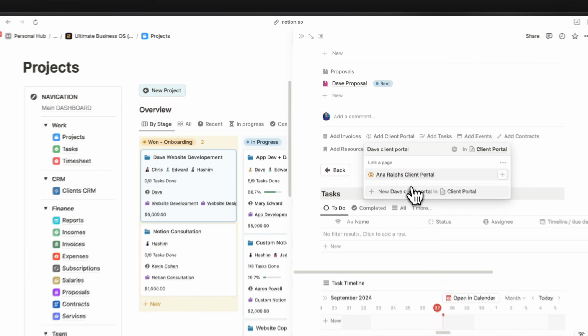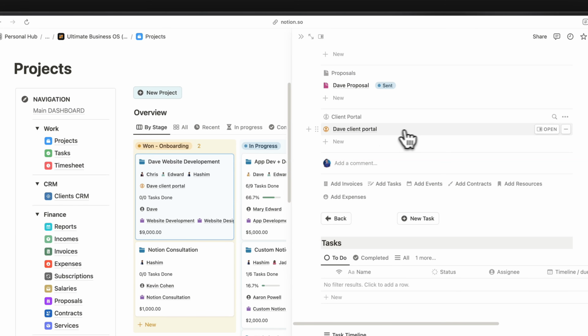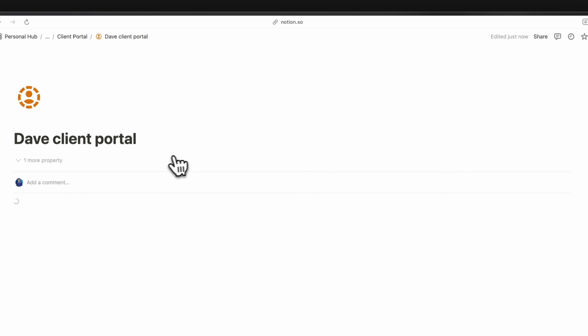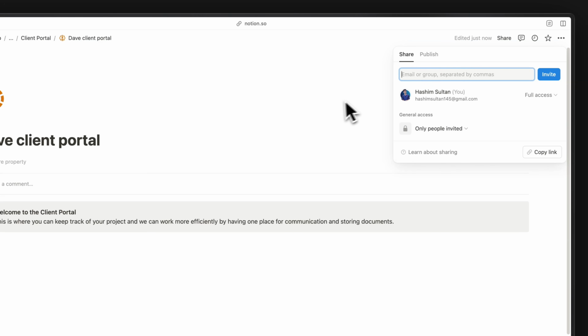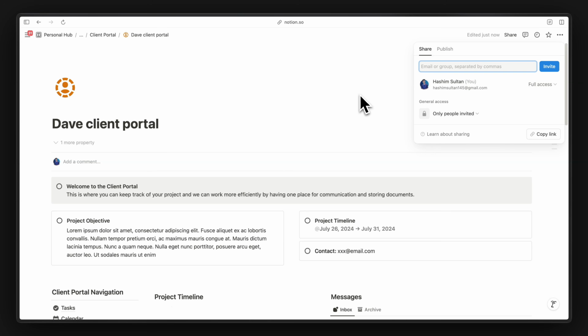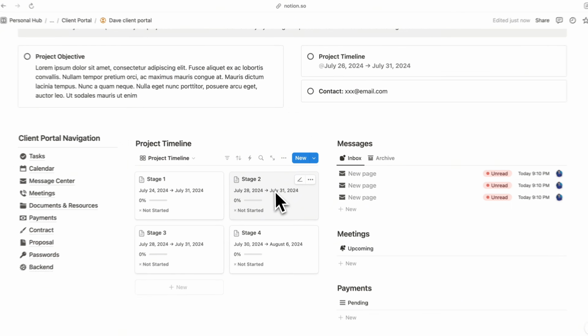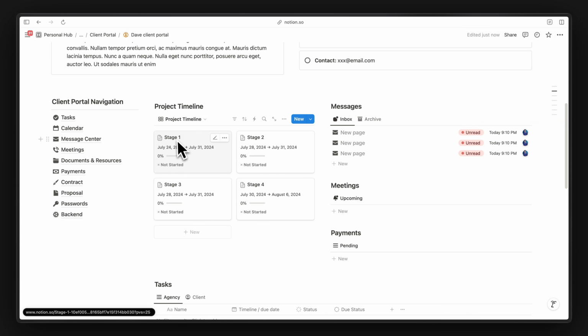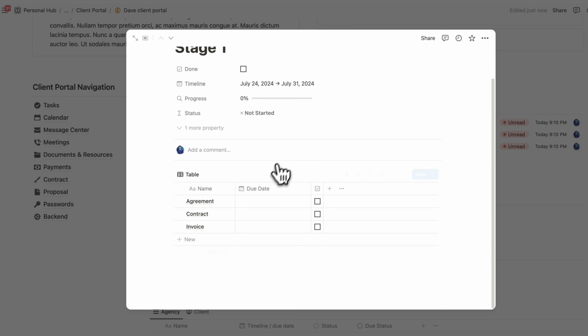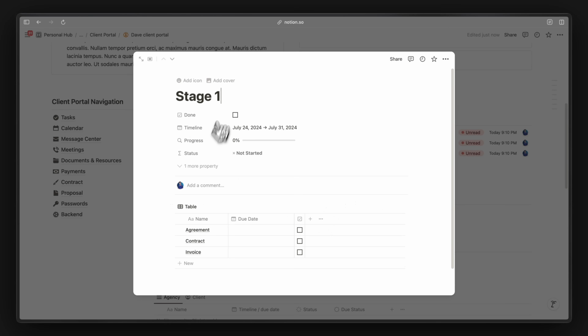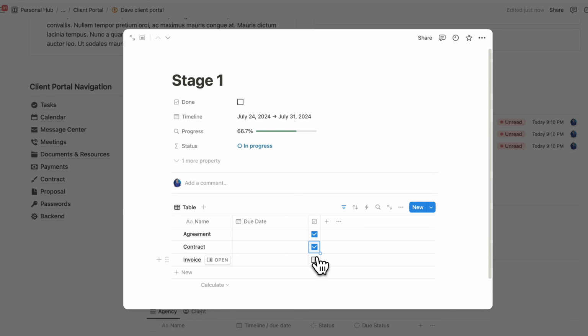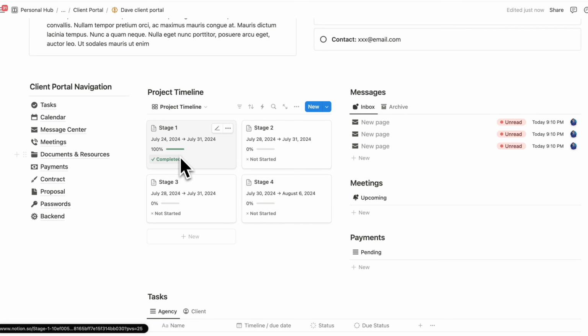We'll create a new client portal from here, so it will automatically connect it. Clicking on the client portal will open it as a full page. We can go ahead and invite our client to this particular client portal, and they will get access to this page so that they can see what's going on. We can see the project timeline. You can add the stages of the projects. You can go ahead and create new stages as well. Inside the stages, you can add the actionable steps. So in stage 1, which will be the onboarding stage, we can add the agreement, contract, invoice. Once it's done, we can just go ahead and check this, and the progress of the stage will automatically update.